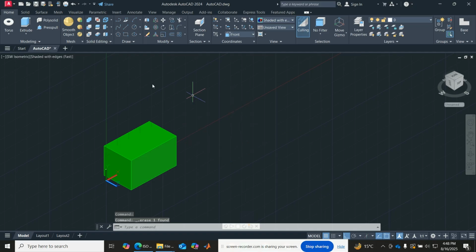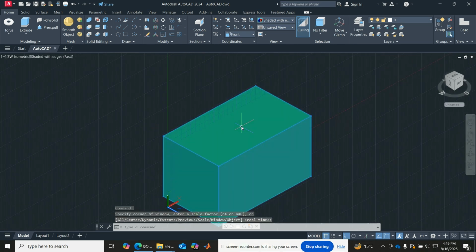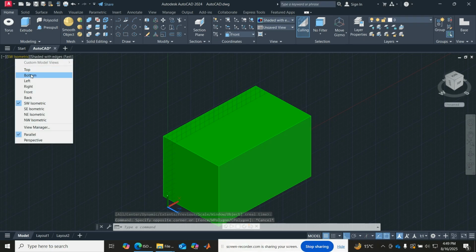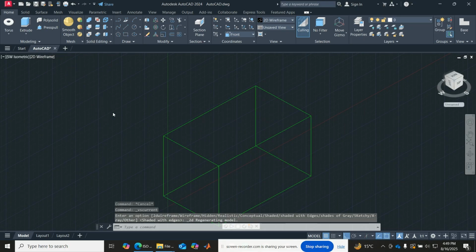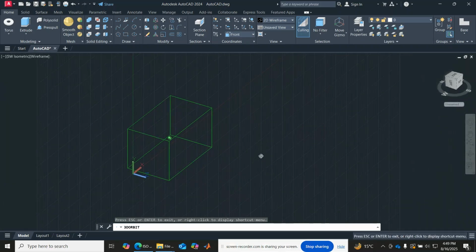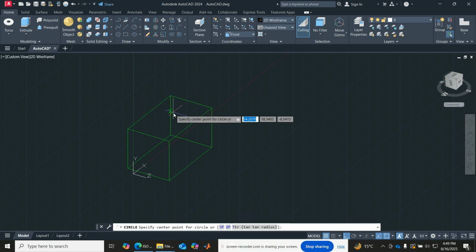So what if I want to extrude, let's say, a cylinder on top of this rectangle? From this view orientation, let me change this to 2D wireframe. And here's what I'll do. I can rotate it a little bit, escape, and then I'll just select a cycle, and then you select the side.